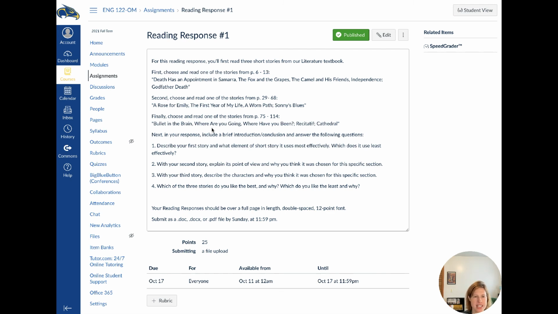But in your response, I want to know, in the first story, what element of short story does it use most effectively? So this first story, does it use setting best? Does it use character best? What element does it use the best? In the second story, how does it use point of view? Why do you think it was chosen as a representation of the point of view element?